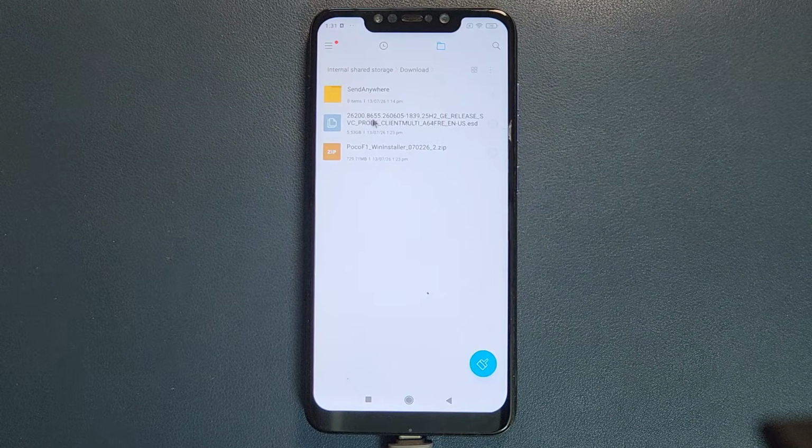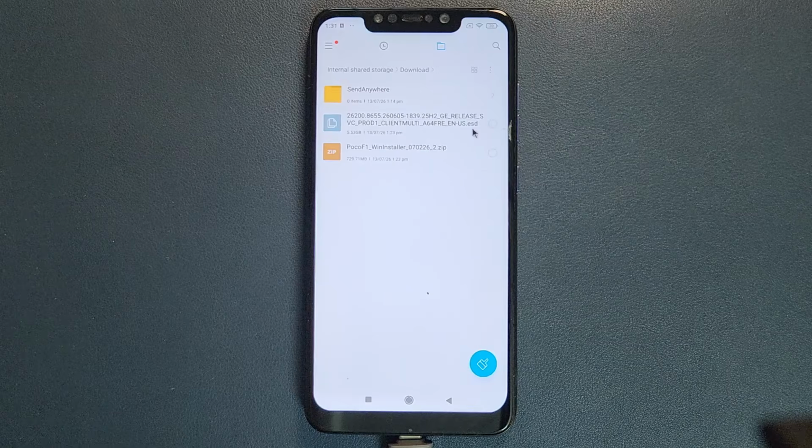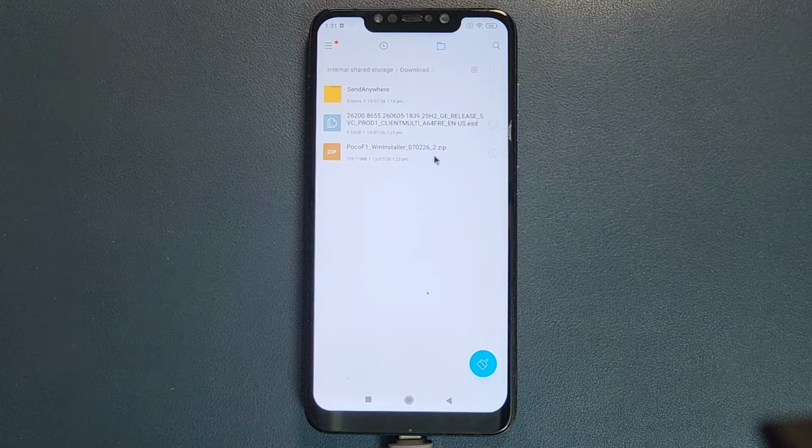The Windows ESD file is the actual Windows operating system image. However, it cannot install itself directly on the phone. To install it, we'll use the WinStaller script. The next step is to return to the modified TWRP and run the WinStaller script.